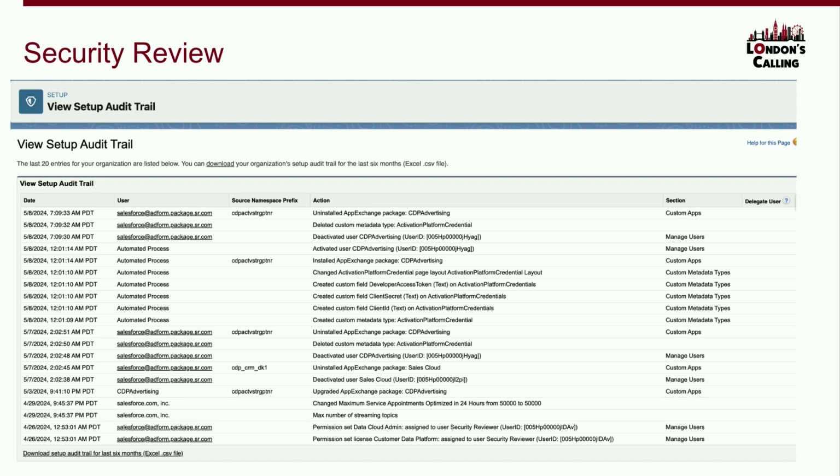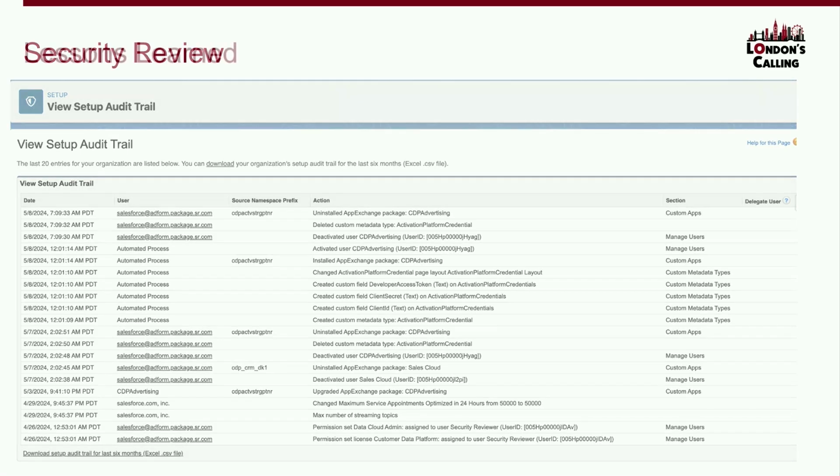So the best solution for this problem is to work with false positive documentation, explain how it works, and then they are happy to accept this kind of explanation. Just make the assumption that probably the person checking this is going to be working with Data Cloud for the first time. So provide as much information as you can to help them better understand what's really going on.